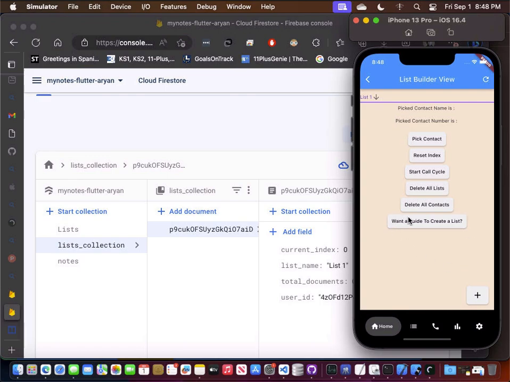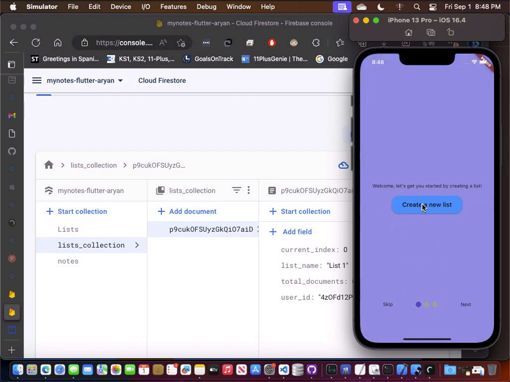So here we see a button which says want a guide to create a list. This button will launch the introductory screens, which for now will show us what the user will see when they first register. So let's get started.